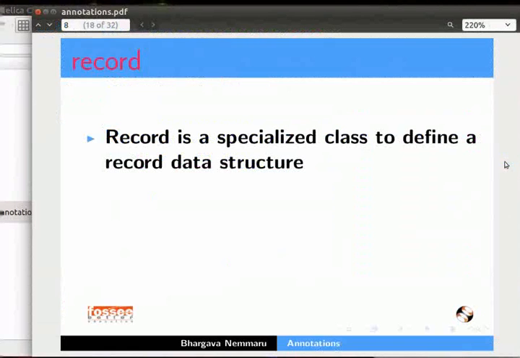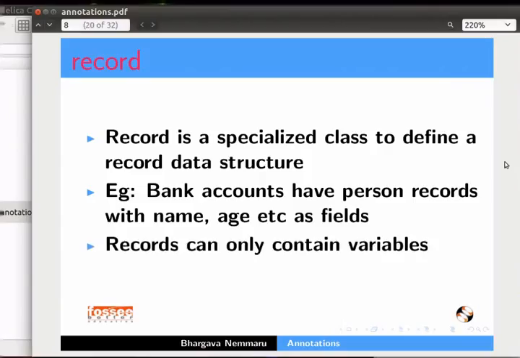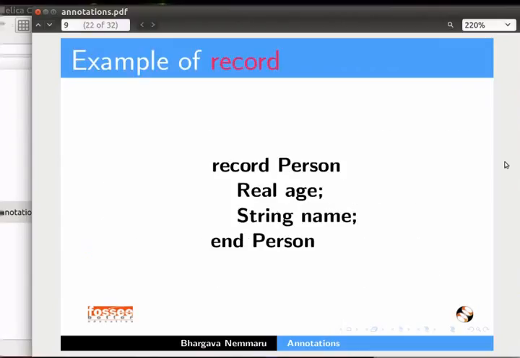Record is a specialized class used to define a record data structure. For example, bank accounts have records with person's name, age, etc. as fields. Records can only contain variables. They may not contain equations. Shown here is an example record named person. It has name and age as its fields. Let me switch to OMEdit to demonstrate record definition.